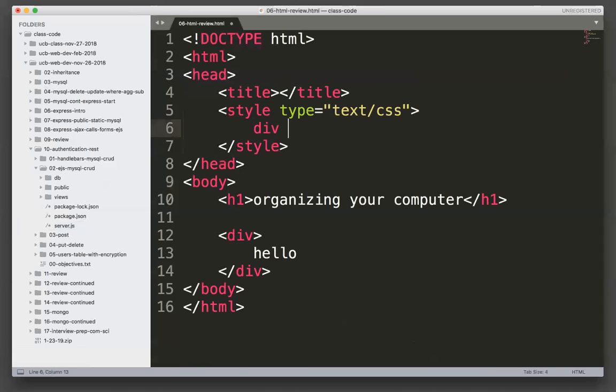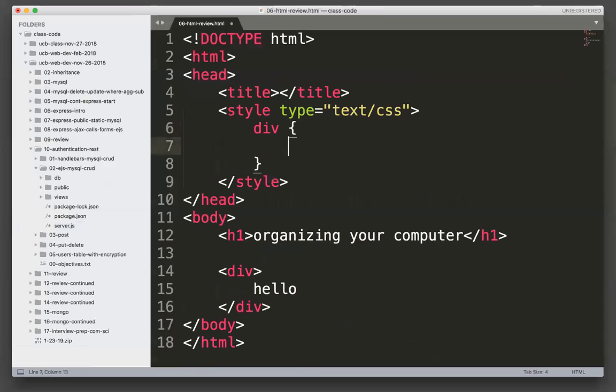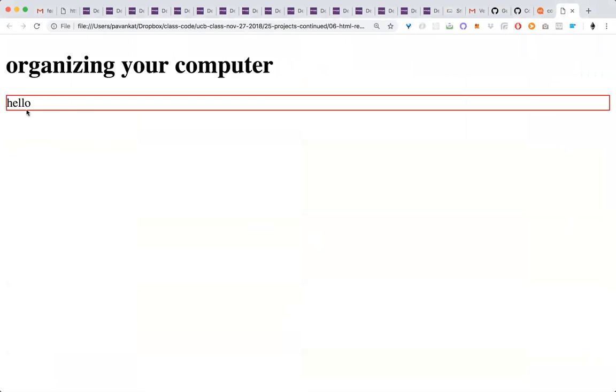No, it's all right. So div, space, curly brackets. And over here, border, colon. And now 1px. What does the 1px stand for? 1 pixel. Solid red. So right here, we're just putting a border of 1px solid red on this div right here. And if I refresh, we see the 1 pixel solid red around this div.